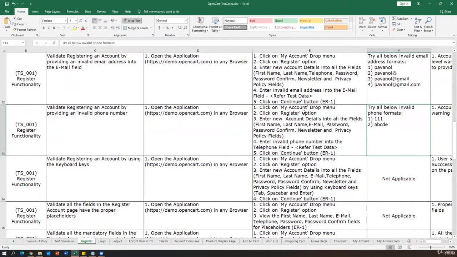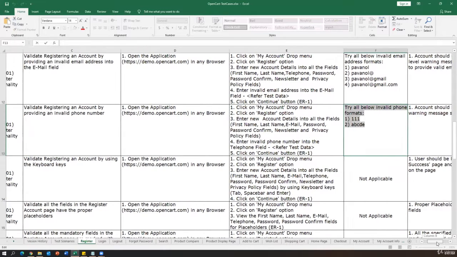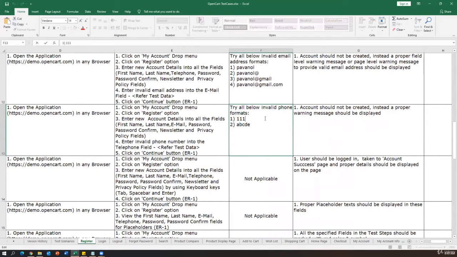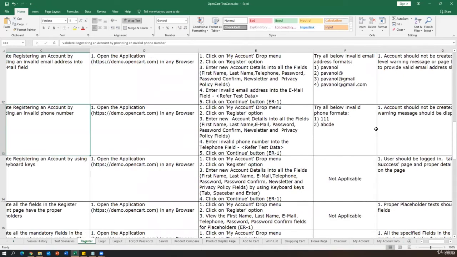If I just look at here: go to My Account, click on the Register option, enter new account details into all the fields, enter an invalid phone number into the telephone field. Here, refer to the test data. I provided some test data, and you have to refer to it. Then click on the Continue button. So what is your expectation now? Provide an invalid phone number, like alphabets also you can provide. Then what is the expected message? Account should not be created. Instead, a proper warning message should be displayed. So this is a validation of the phone number field.